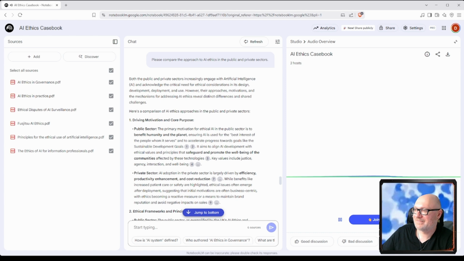That's a really insightful question. Now let's unpack this a bit. So when we talk about artificial intelligence, we're essentially talking about machines that can perform tasks that typically require human smarts, like learning, problem solving, making decisions.